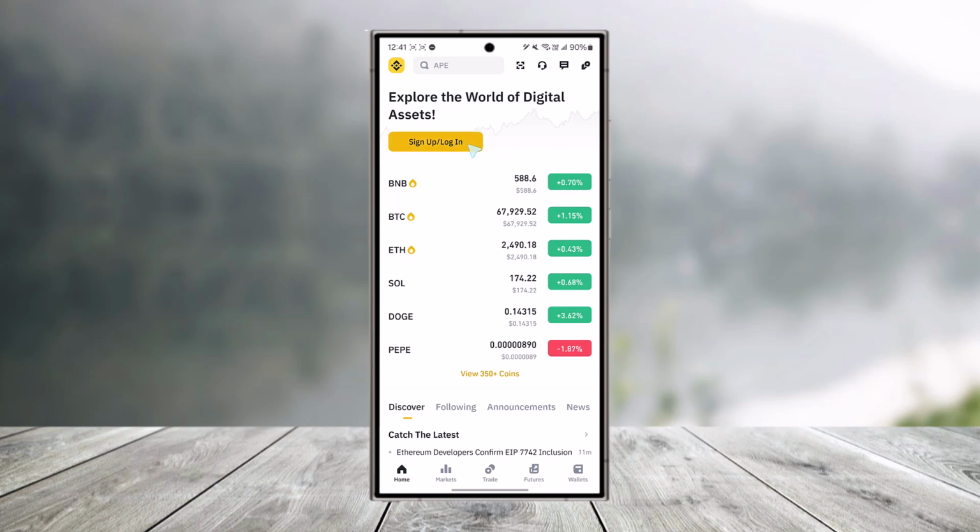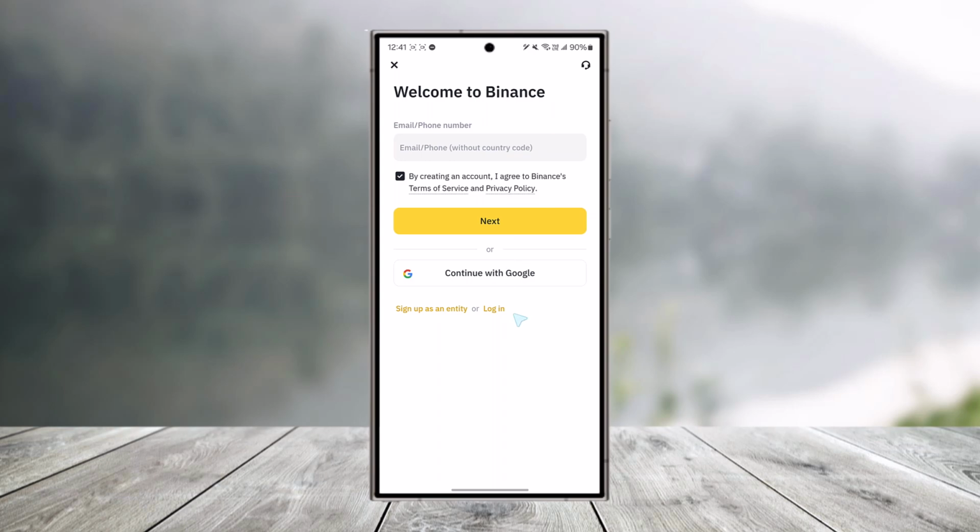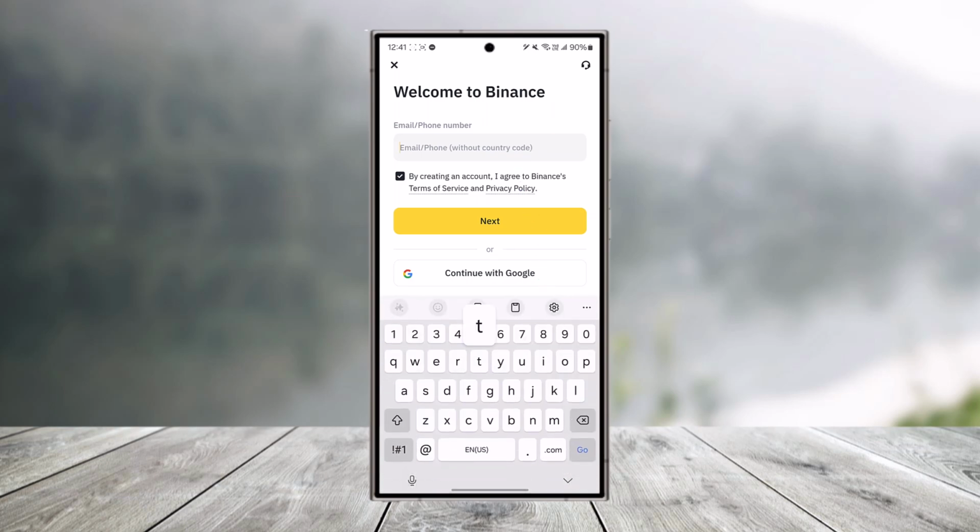So when you tap on it, normally if you have an account, you would need to tap on the login button right here to log in to your account. But if you want to create an account, before that you can just choose to continue with your Google account if you find that much easier. When you select continue with Google, you'll be able to directly sync all of your Google information to Binance. Otherwise, you can enter an independent email address that you'd like to use.